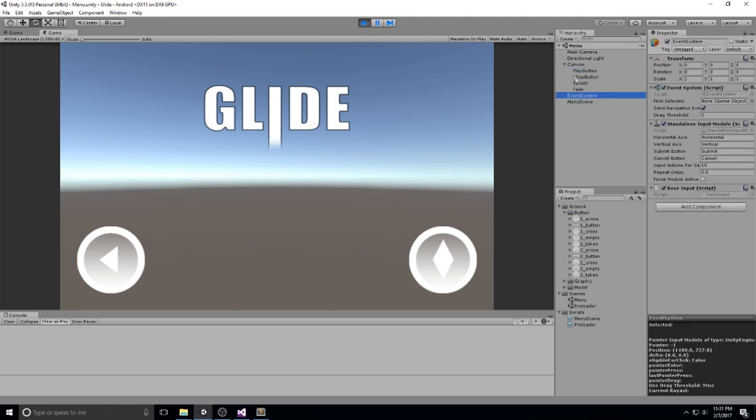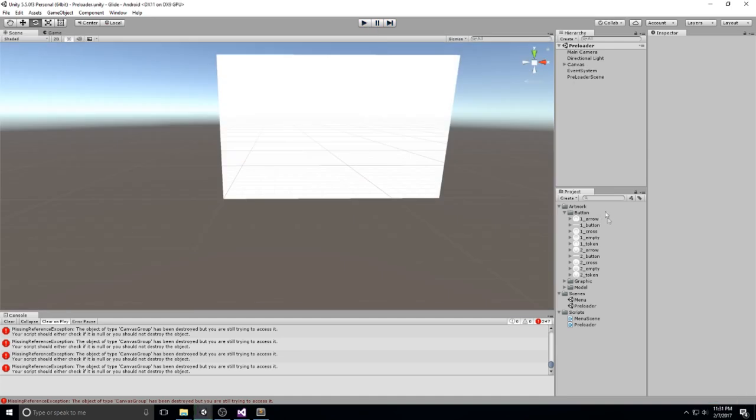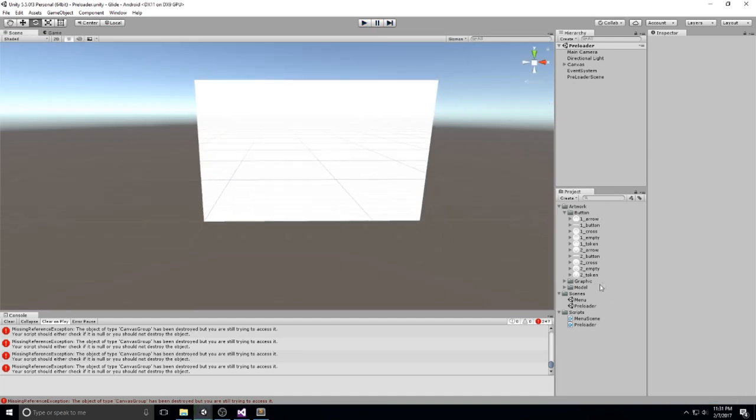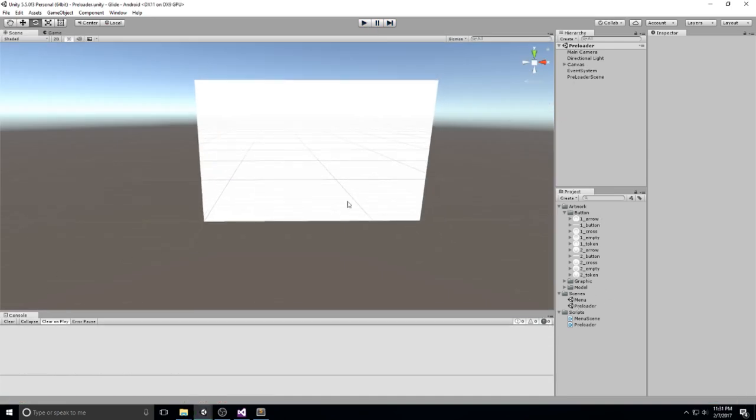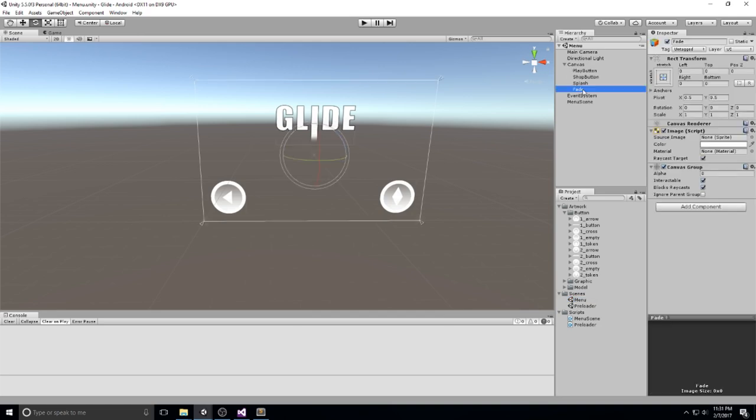If you go under canvas right here and you actually just delete the fade, as you can tell, we now get the highlight. So what happens right here is that the fade is pretty much just blocking all inputs, which is quite normal because it is in front of everything. But let's actually fix the input problem by opening up the menu scene. Under canvas, choose the fade, and under canvas group, you're going to disable interactable and also block raycast.